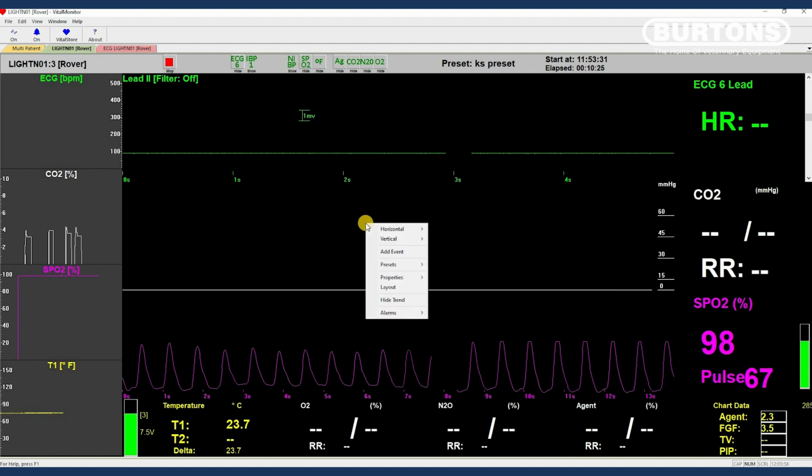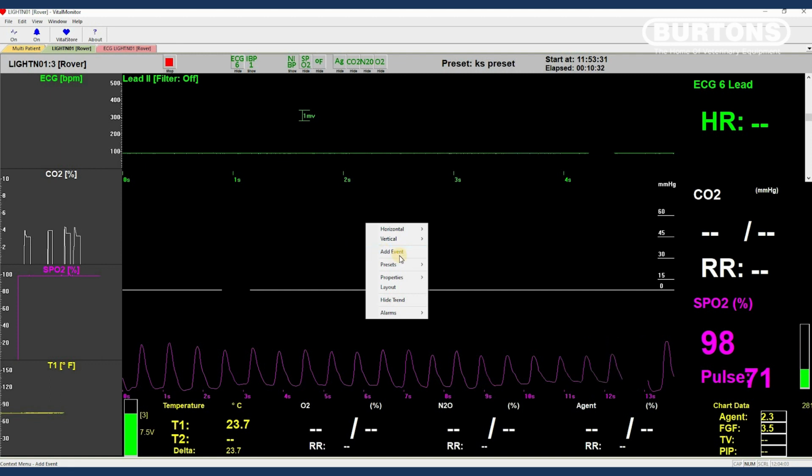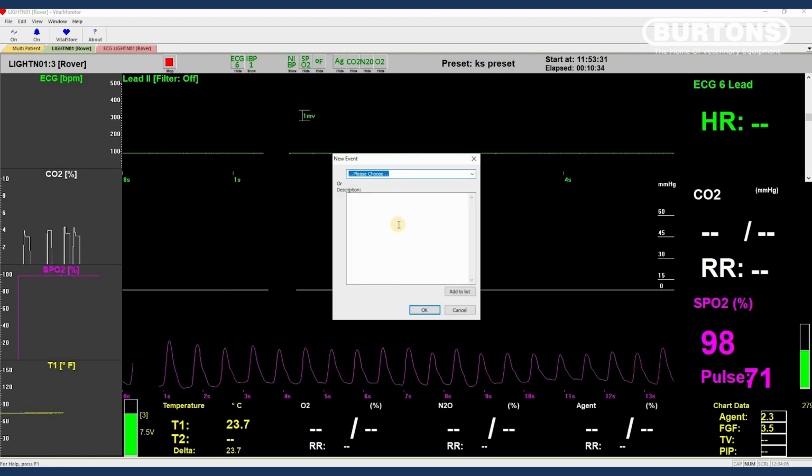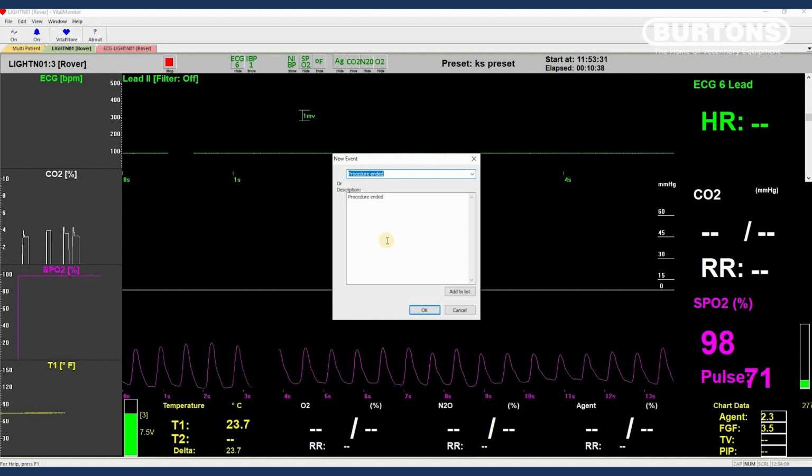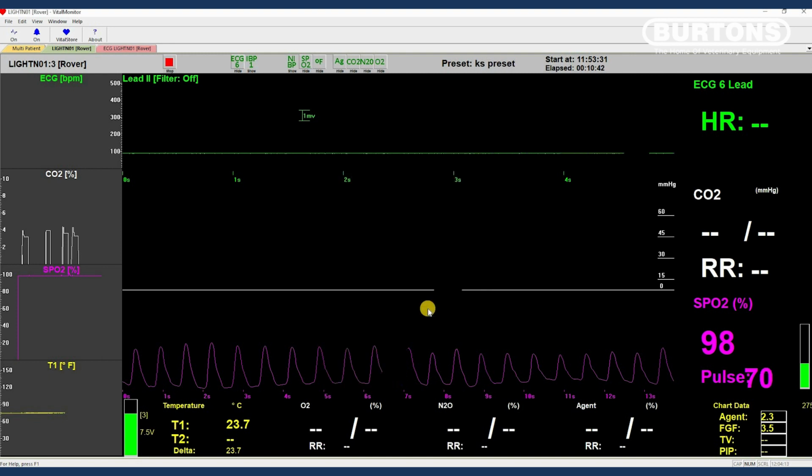One other thing you may have seen when we went into the right click is it says add event. Without going into too much detail now, it's possible to click on there and put in some straightforward, pre-recorded events, say procedure ended, and click OK. Now that saves an event into the log that we can look at later in the VitalStore software.